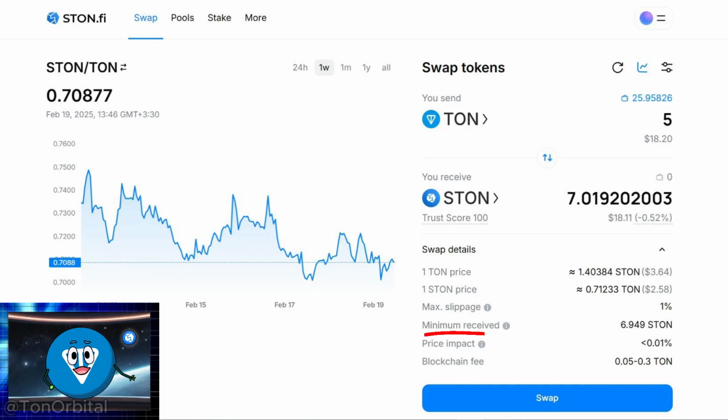Then we have minimum received. This guarantees the least amount of STON you'll receive after the swap, even if the market shifts slightly before the transaction is confirmed. Another key detail is price impact. When you swap tokens on STON.fi, you're trading directly with a pool of tokens, not an individual person. Each trade changes the balance of the pool, which affects the token price. If you trade a small amount, the effect is minimal and the price remains nearly the same. But if your trade is large relative to the pool size, it shifts the ratio of tokens in the pool, making the exchange rate less favorable for you.